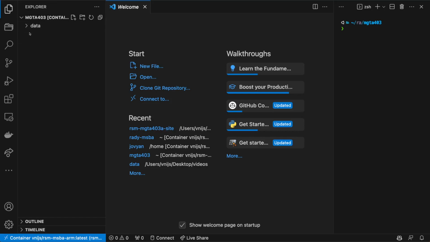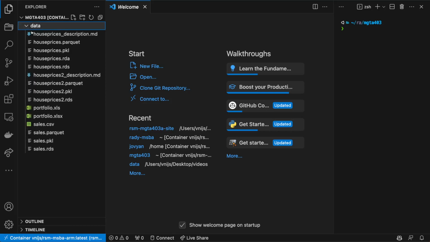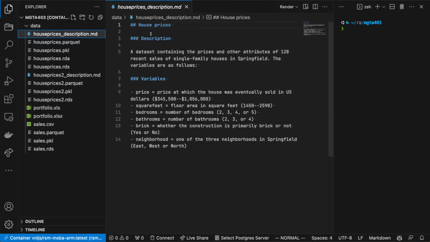Okay, there's a bunch of different files in here. For example, suppose I want to read the house prices data. There's a couple of different files here in different file formats. RDS and RDA are R data formats. PKL is a pickle data format that you can load into Python. And Parquet is a data type that you could use with either R or Python. There's also a description file here. This is a markdown file, and so I can see what's going on with this particular data set.